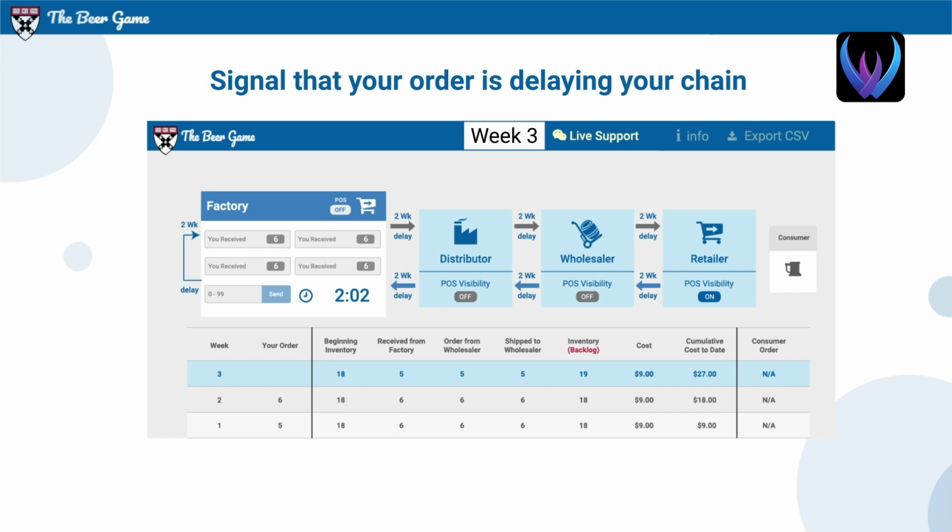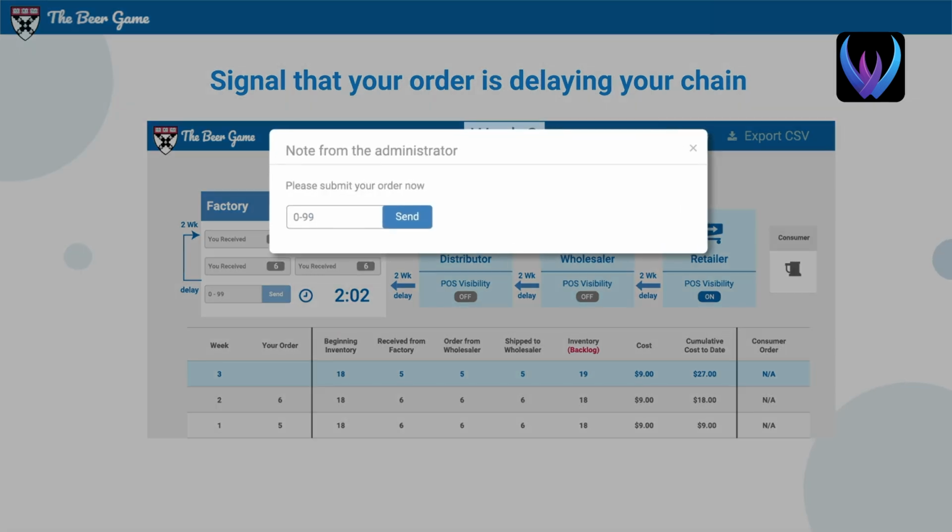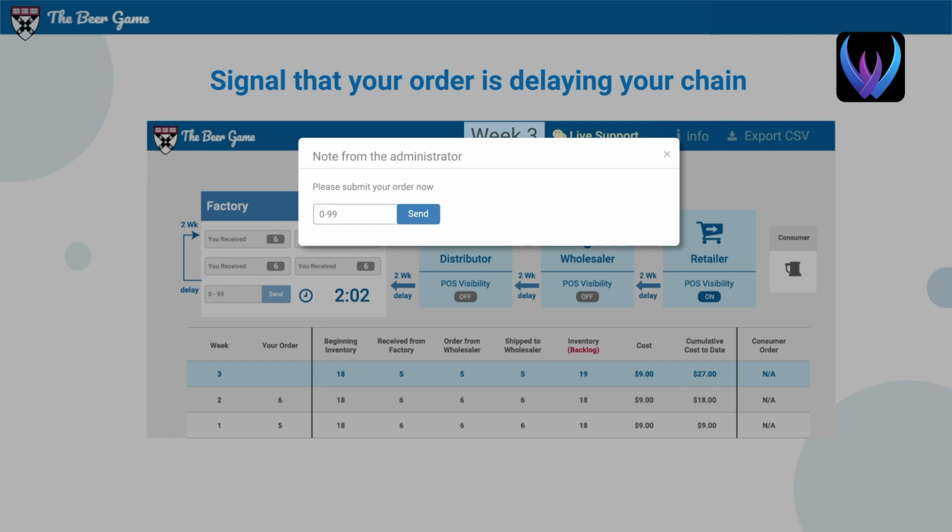Your team should try to make each weekly ordering decision within 60 seconds. If you're taking too much time to make a decision, you will slow down your whole chain. Without your order, your supply chain cannot advance to the next week. If you are taking too much time, you will see a pop-up window like this. In that case, please submit your order right away.